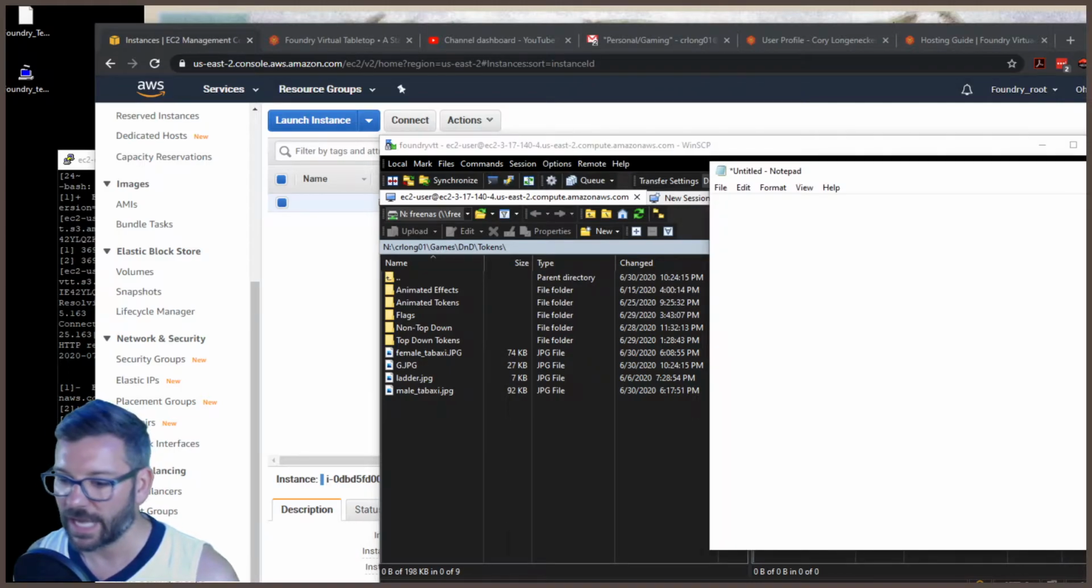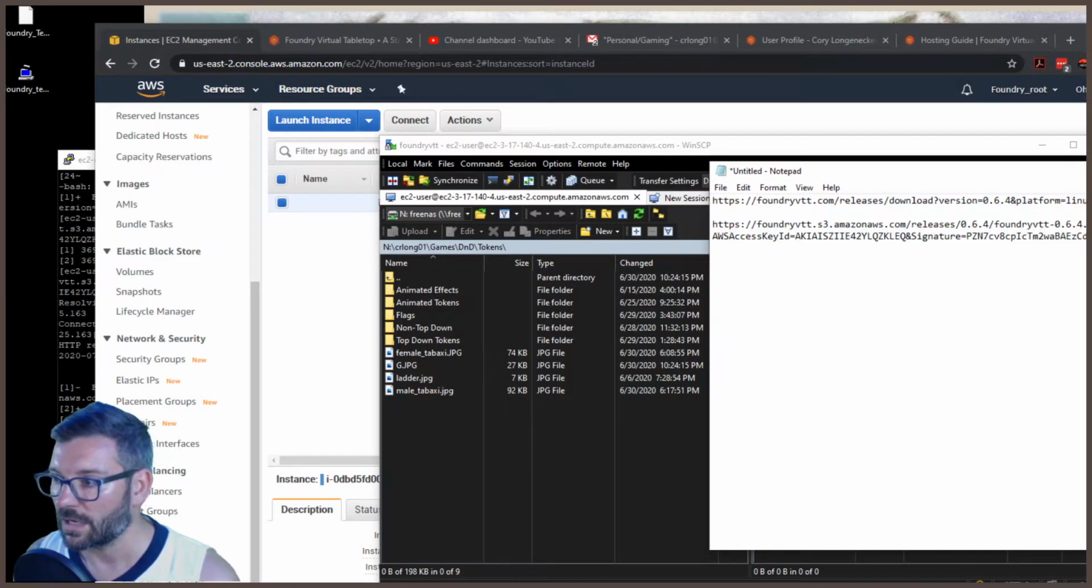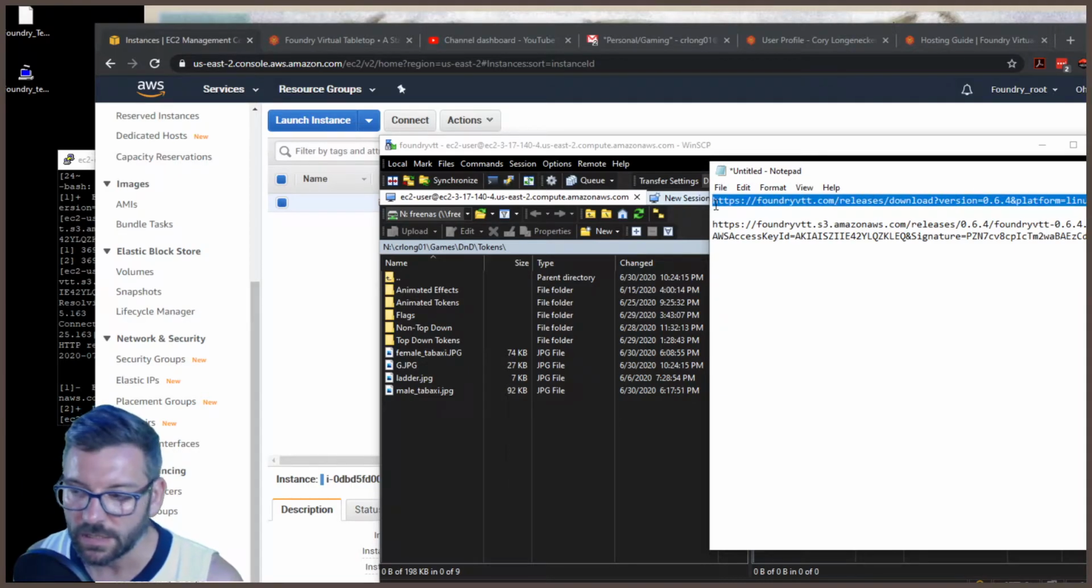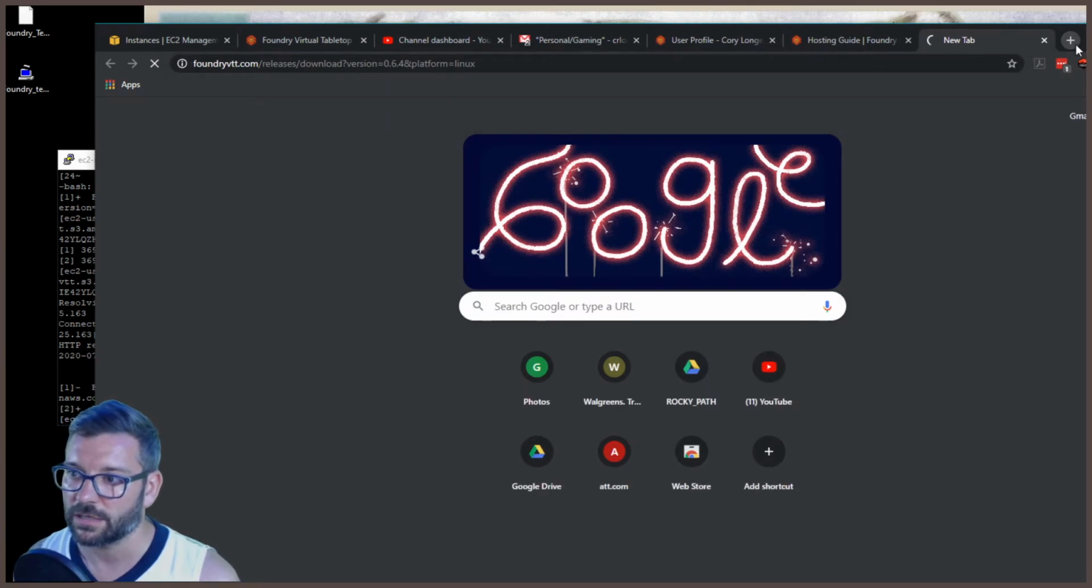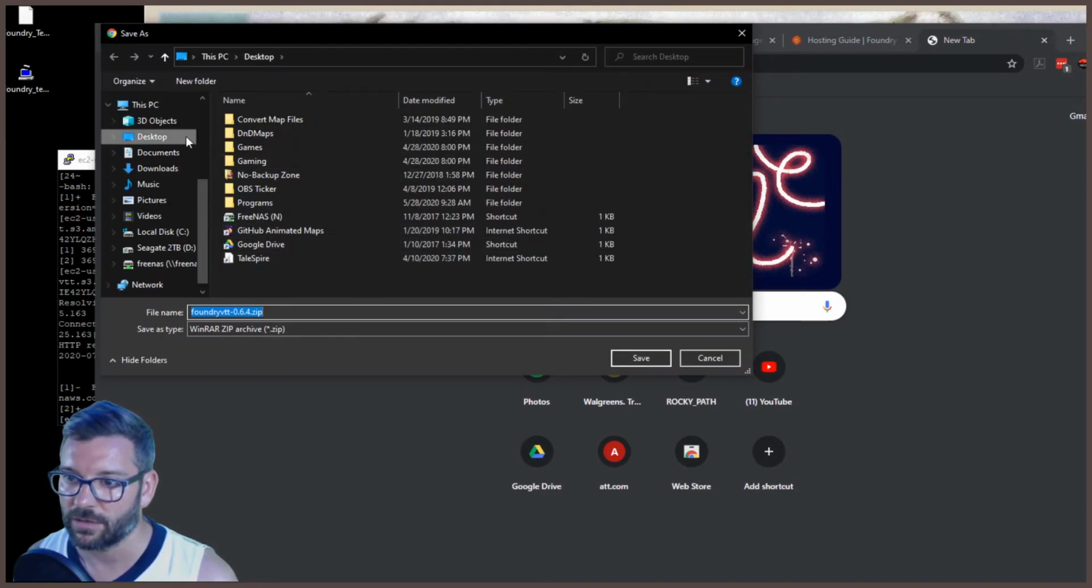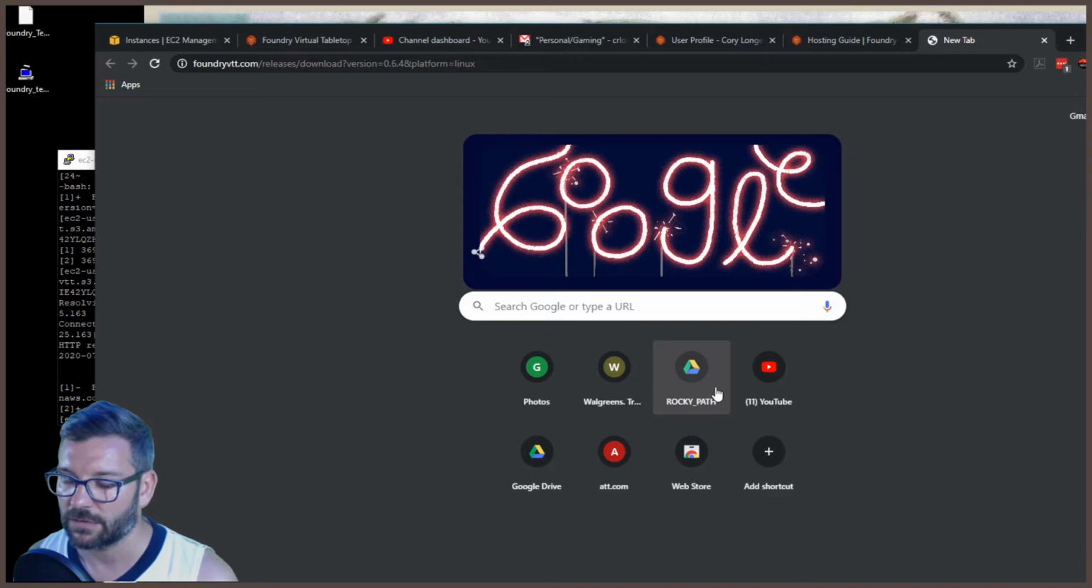So the links that I had in here before, the Linux one is this one. So I'm going to take this back and I'm going to grab it here. It's going to let me download it. I'll just download it to the desktop for now. Done.